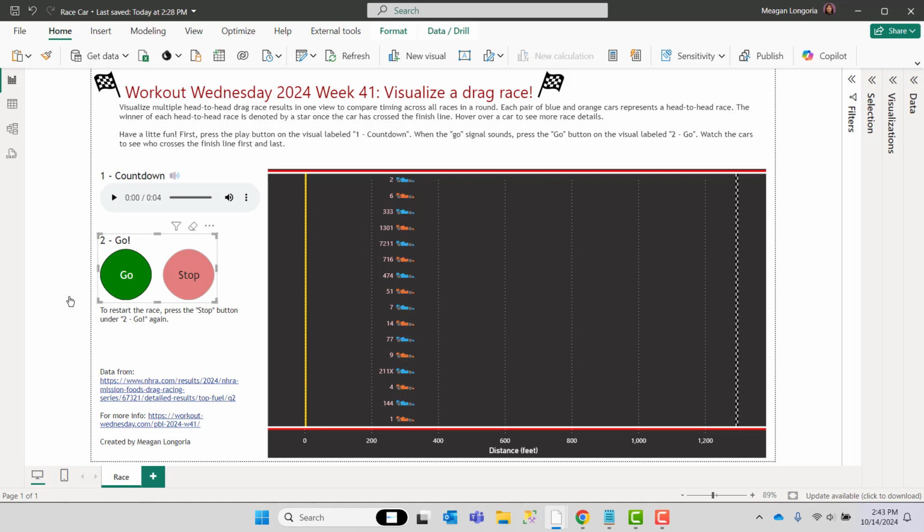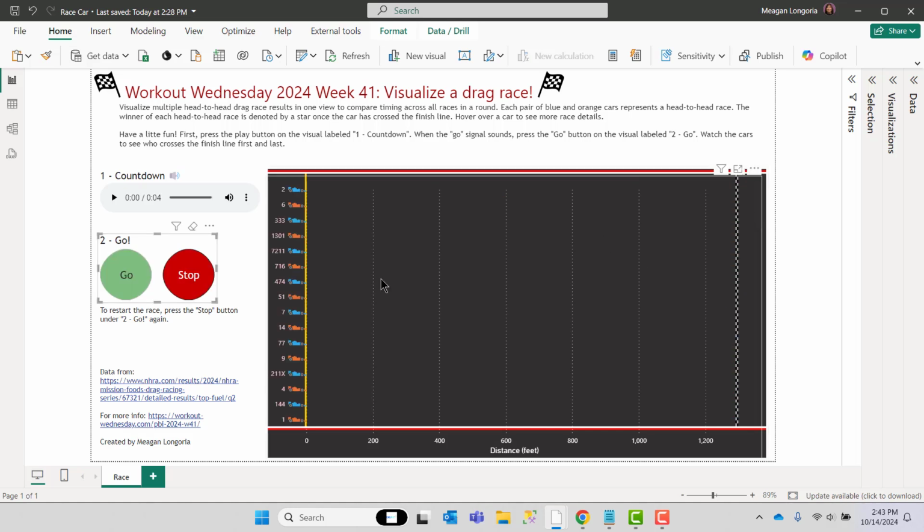I play the fun start sound, I click the go button, and we watch the cars go across. We can see a couple of them are stragglers at the end. We can make it stop. You'll notice the winners are denoted by stars. And they have a nice background that looks kind of like a racetrack.